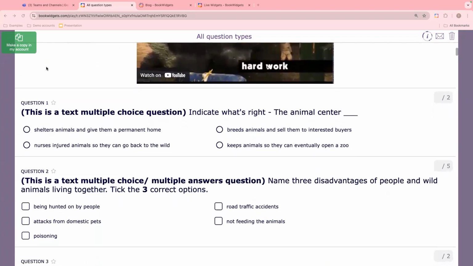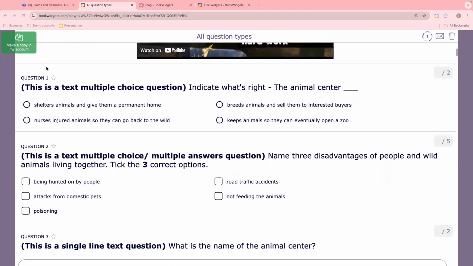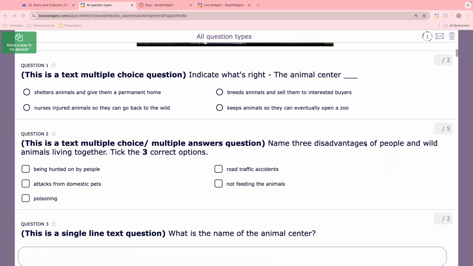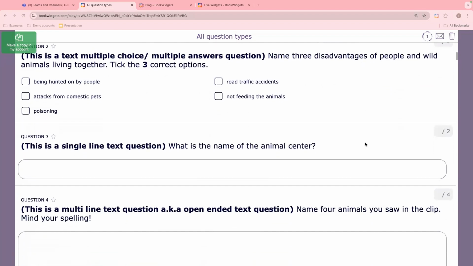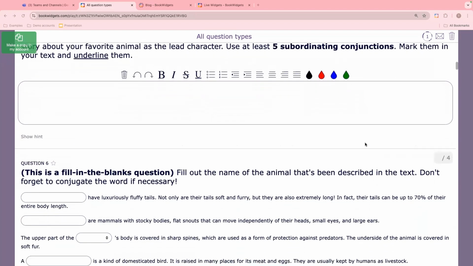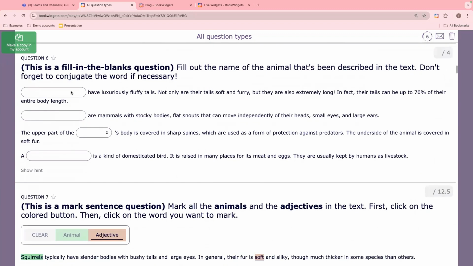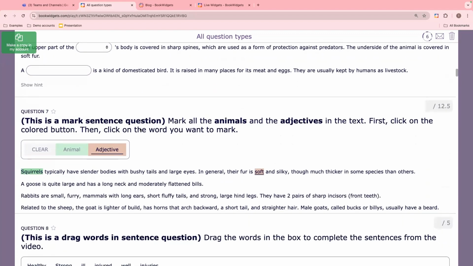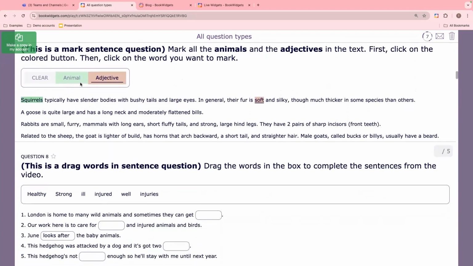So again, don't be fooled by the name BookWidgets and think that this is only something that ELA, language arts teachers can use, because BookWidgets, we have question types and widget types and accessibility features that every subject and grade can use. So you'll see, again, very familiar, typing in our different responses. We also have that fill in the blanks question, so you can type in a response or even do a drop-down menu. There's mark sentence question type, where you're indicating a category and then marking the sentences accordingly.